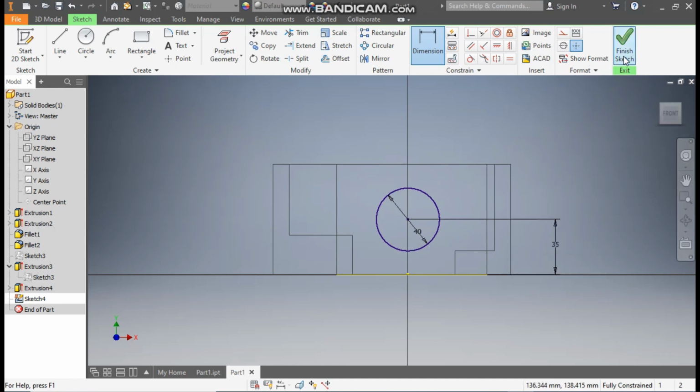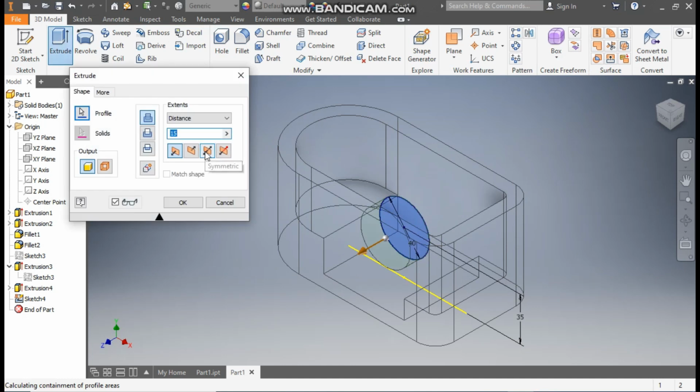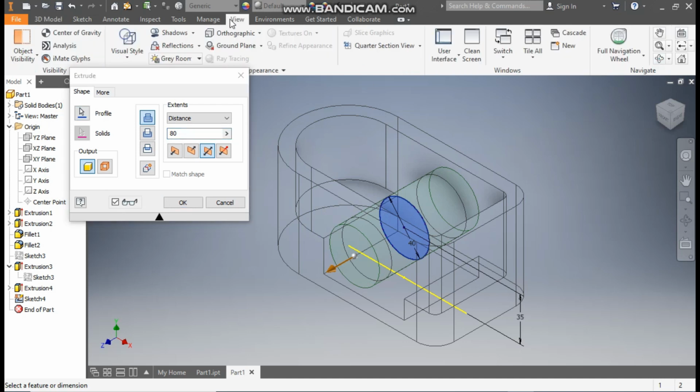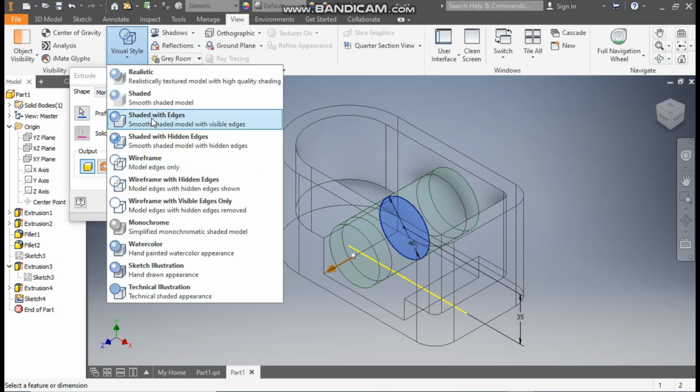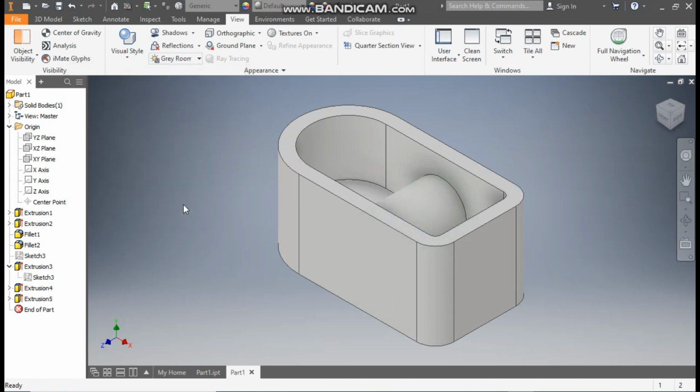Okay, finish sketch, go to extrude. Here we'll take symmetric extrude, and here we will take distance, and the distance will be 80 mm. So this will be till the outer face. Okay, go to view, visual style, change it to shaded with edges. Now you can see the profile. This will be also a joining profile, and press OK.